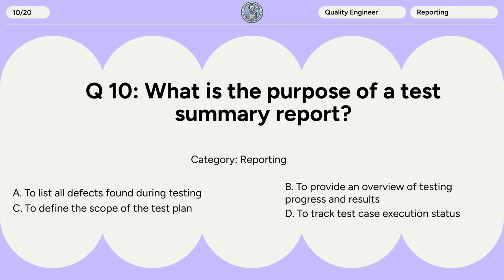Question 10. What is the purpose of a test summary report? A. To list all defects found during testing. B. To provide an overview of testing progress and results. C. To define the scope of the test plan. D. To track test case execution status.